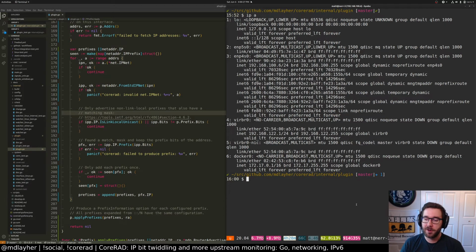Yes, if you're writing eBPF in pure Go, take a look at the Cilium package. It's very cool for sure.